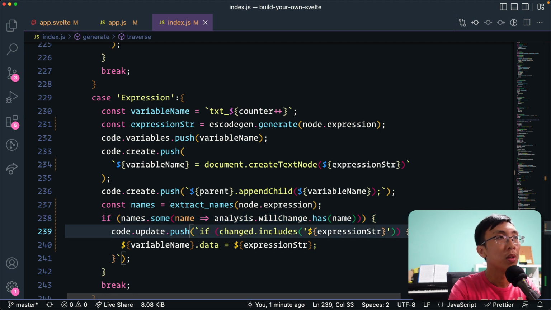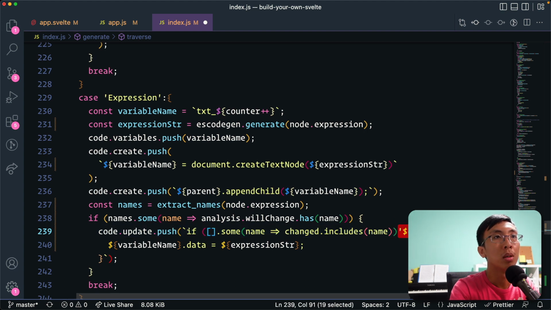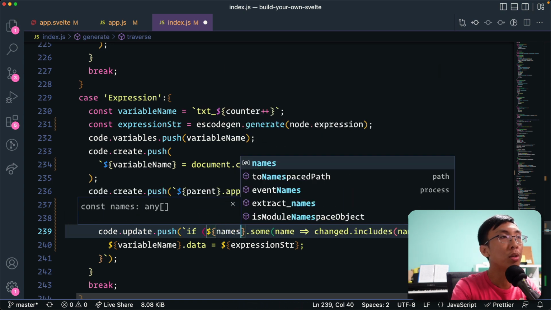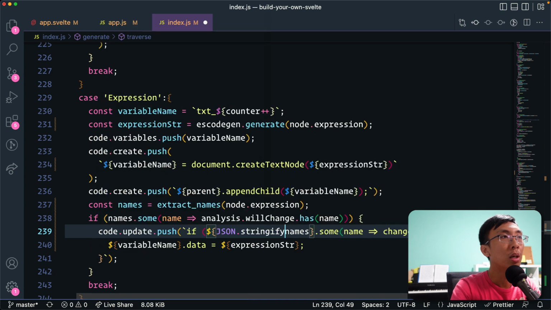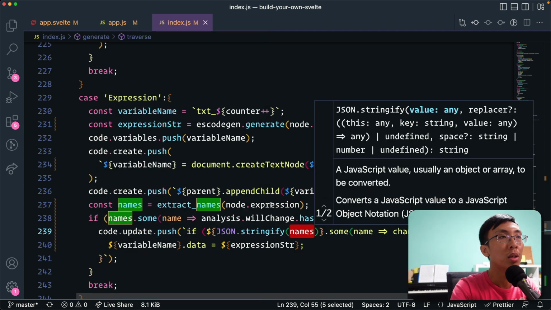So I'm gonna change it to something like .has, .some name includes name. Same thing, because it's an array, we handle it this way. Let me see whether I'm missing any brackets. No, okay. And this over here, actually we can replace it with names, JSON.stringify names, right?